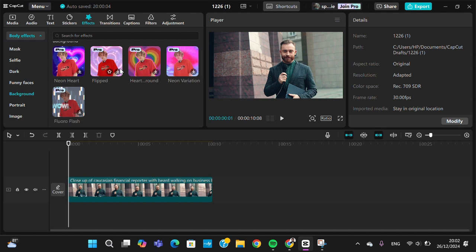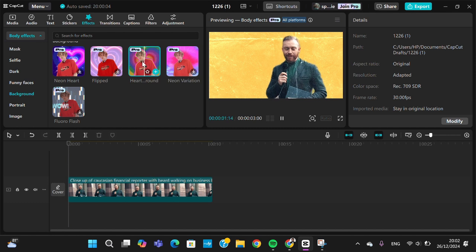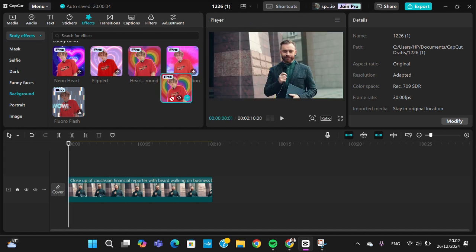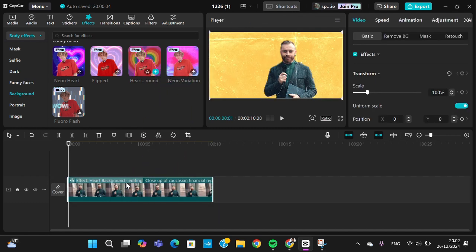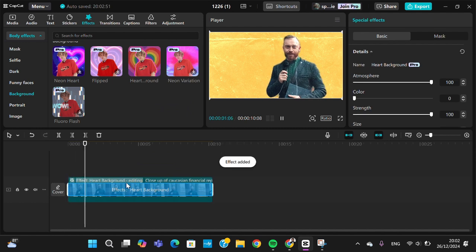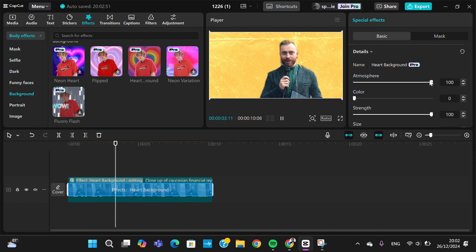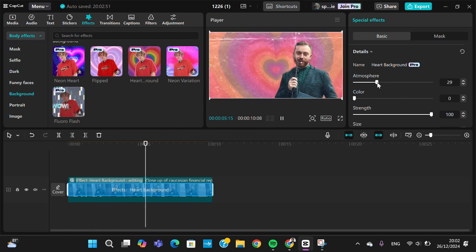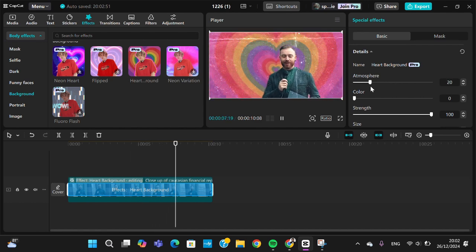I'm going to select, for example, the heart round. And I know, guys, this effect is for a pro user, but don't worry because I want to give you the alternative. Okay, I'm going to add this effect to my video. And this is how the effect looks. We can change the atmosphere.